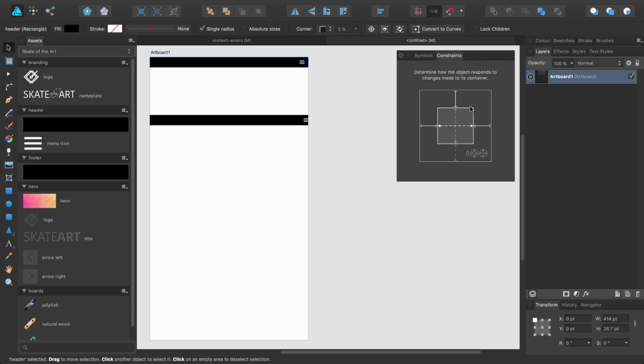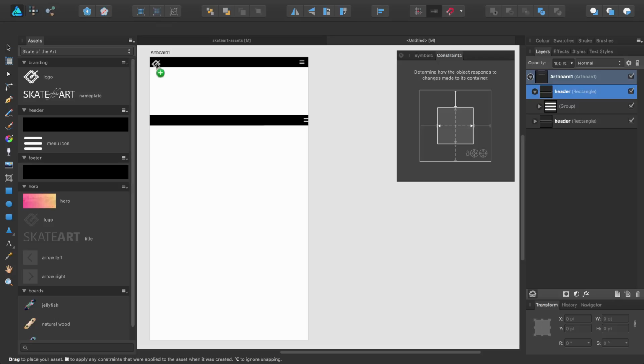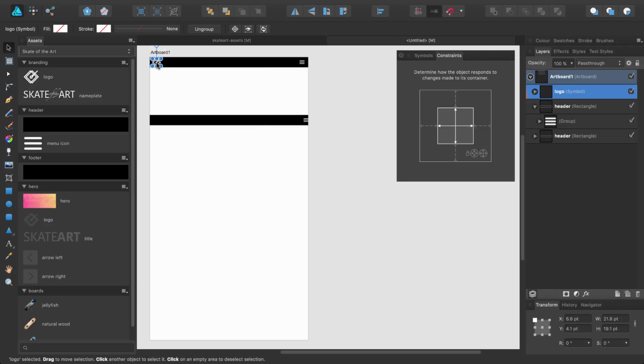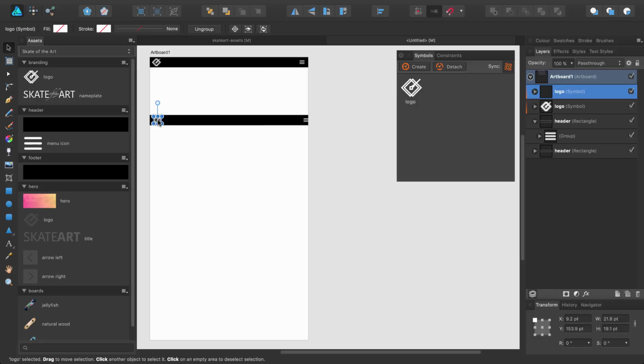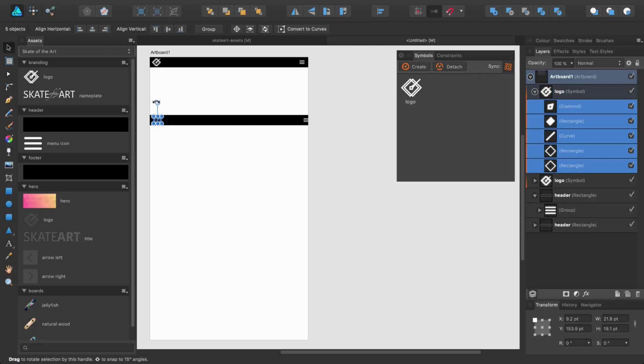If an asset was made from or contained a symbol, that symbol will be added to the Symbols panel as soon as the asset is placed on the artboard. The logo was originally created as a symbol in another video, so if we drag the logo onto the artboard and then display the Symbols panel, you can see it is added here. Any additional logos we add to the artboard are linked to this symbol. You can see they're linked because if I change one instance, the other instance is changed too.